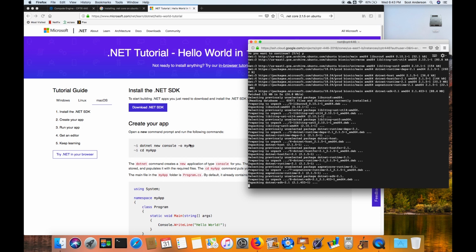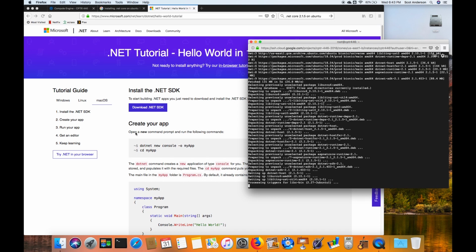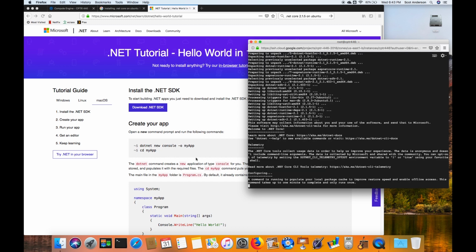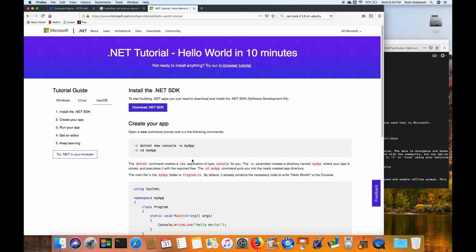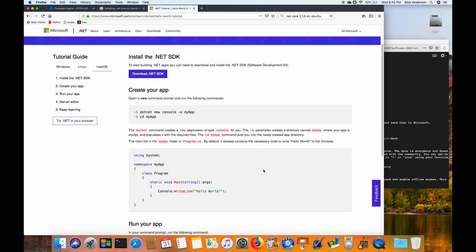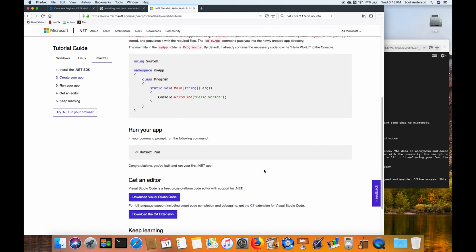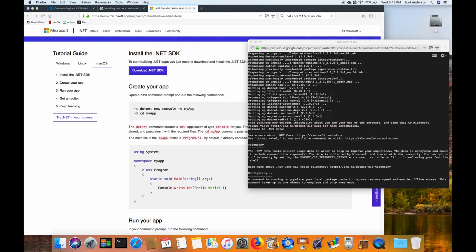Interestingly enough, we have to open a new command prompt and run the following command: dotnet new console -o myapp, cd myapp. The dotnet command creates a new application of type console for you. The -o creates the directory where your server populates with required files. The cd. Okay.